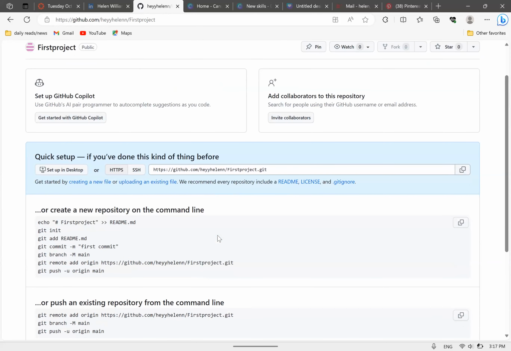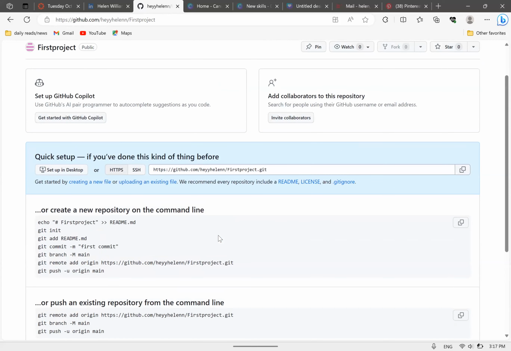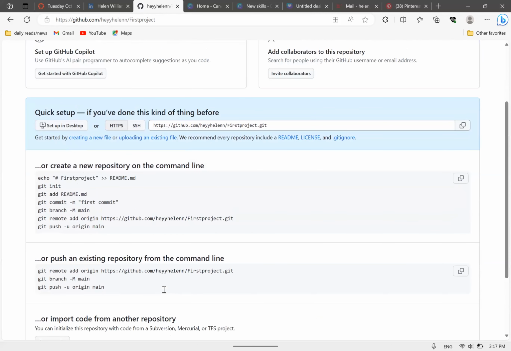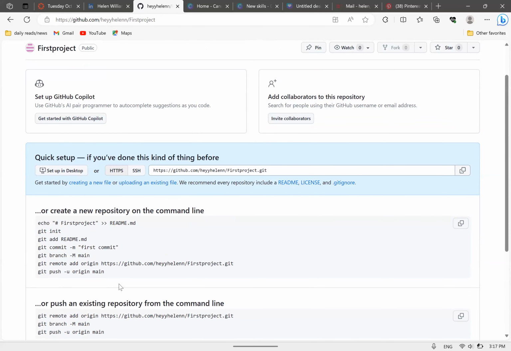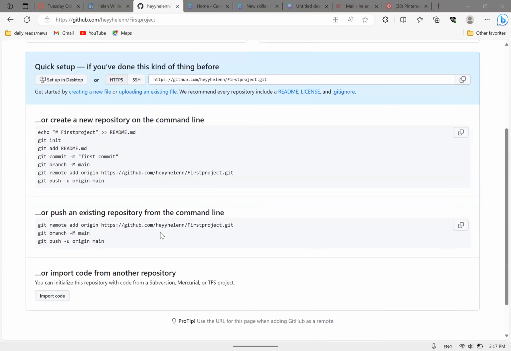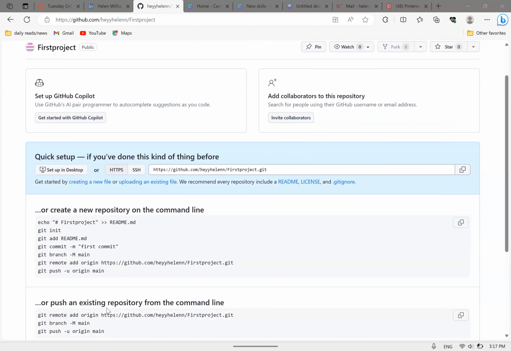And now you have your repository created, and it's not initialized yet. So we need to initialize it. And there are three ways. You can import code, like you can create a new repository here. You can start it from scratch on the cloud.